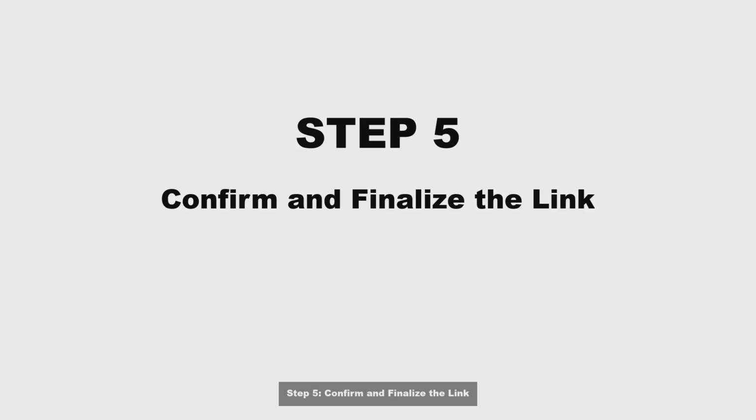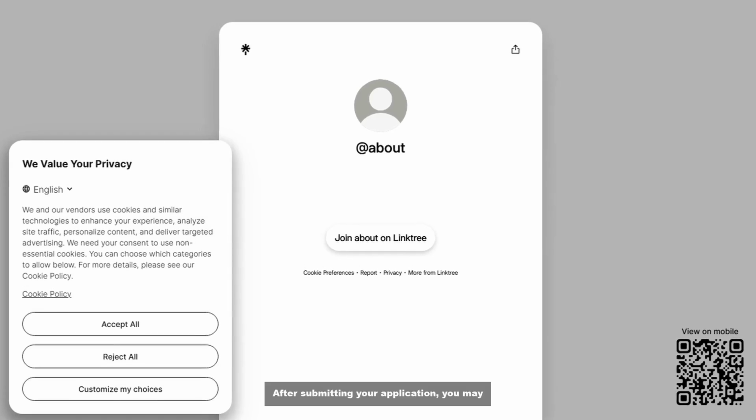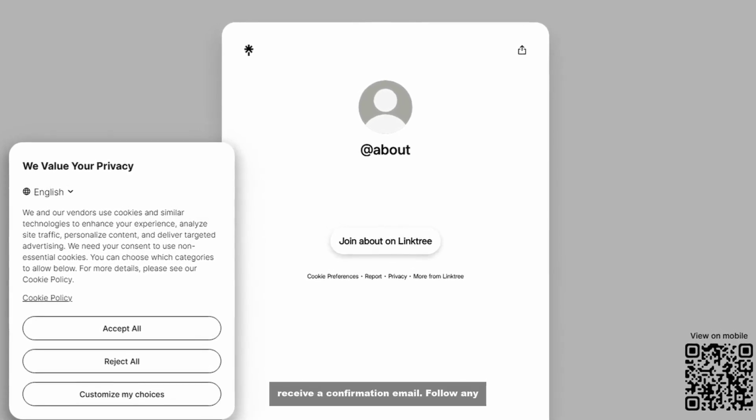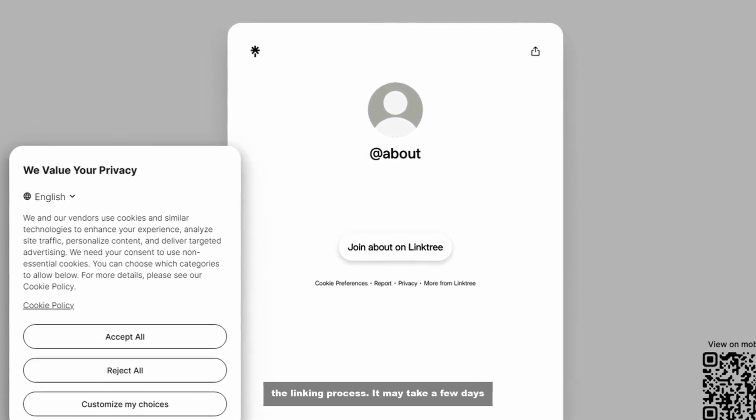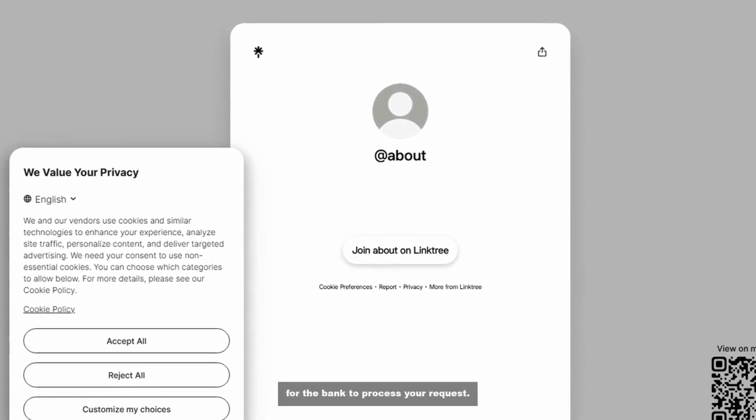Step 5. Confirm and finalize the link. After submitting your application, you may receive a confirmation email. Follow any additional instructions provided to finalize the linking process. It may take a few days for the bank to process your request.